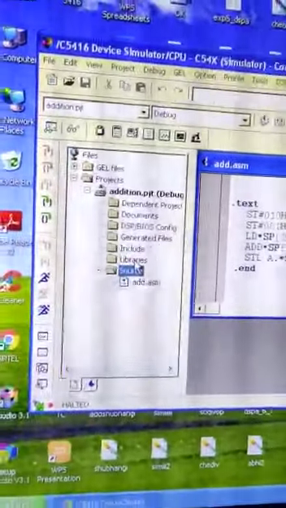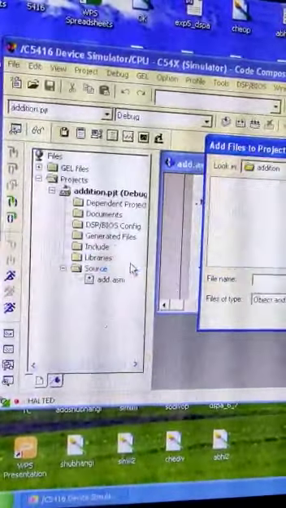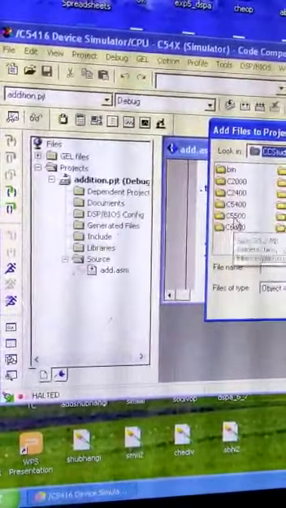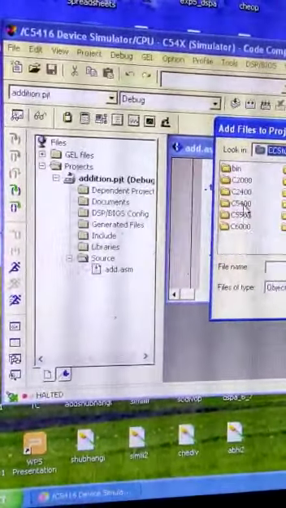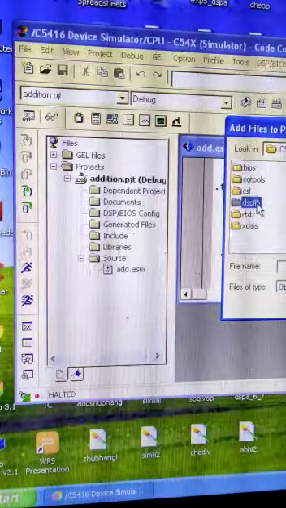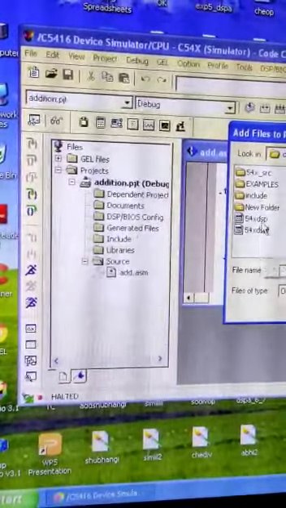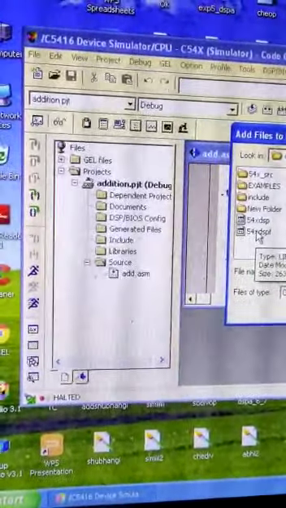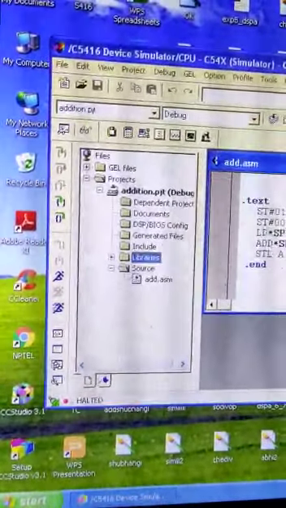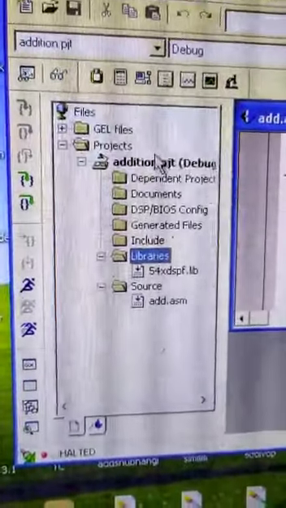Now the library file is to be added. So again look at the source carefully. Add files to project, and it is CC Studio, C5400 folder, DSP lib. So in this folder you can see here 54x dspf. This is the library file which is to be added. So you can see here it has been added in the libraries.